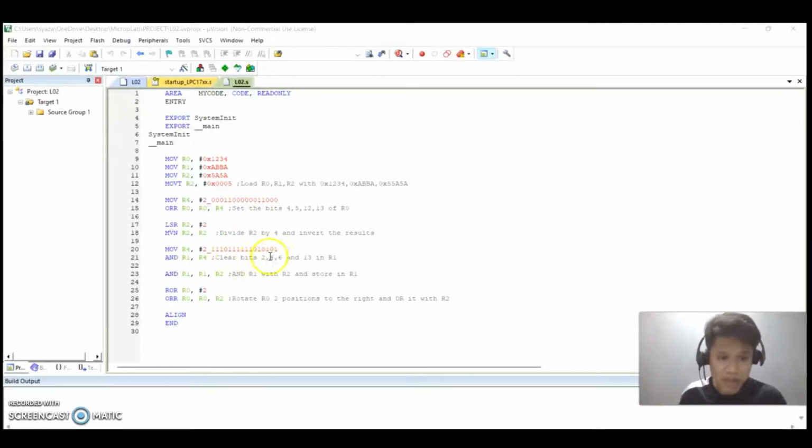The next instruction is to clear bits 2, 4, 6 and 13 in R1. So for the 2nd, 4th, 6th and 13th bits, we must put 0 in this register, because clear bits means we clear those bits to 0 and the rest will stay as 1. So we look for bits 2, 4, 6 and 13 in R1. So we end with R1.